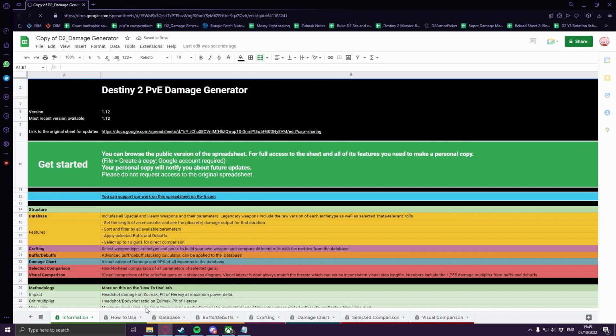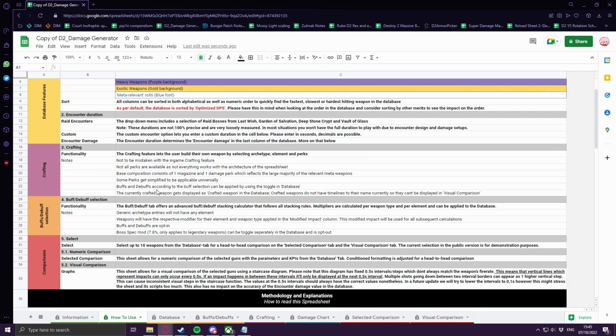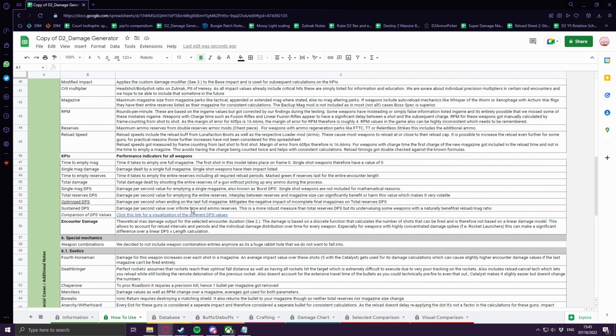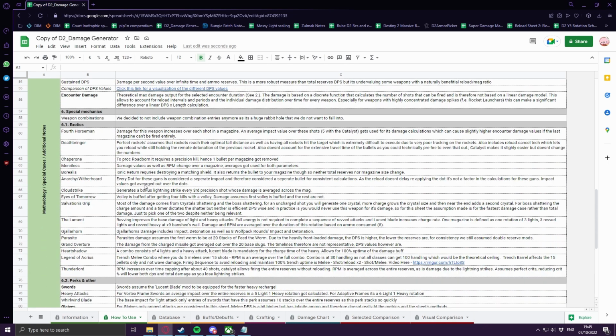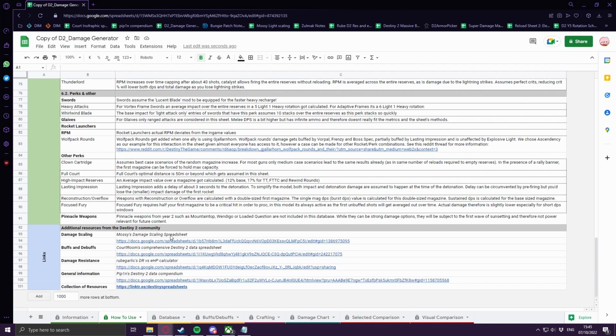There we go. So to start with, we have the how to use section, which will explain the sheet, our DPS metrics, how we handle specific exotics, if say they have damage over time or damage values that change, specific perks, and a couple of recommendations for other sheets.